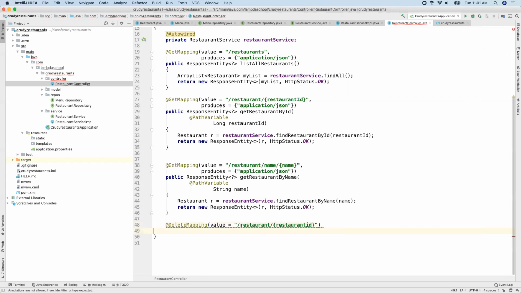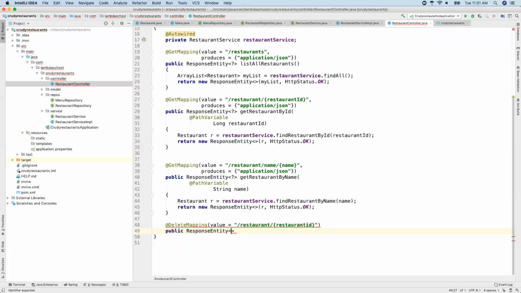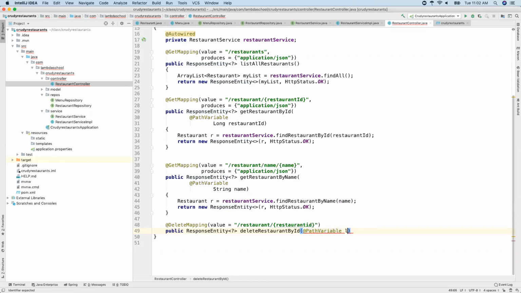All right, so let's delete. Public response entity, it's always that. And we give it some name. Delete restaurant by ID. And just like we did before, we give it a path variable that's of type long. That's a restaurant ID. All right. So that's almost identical to what we did when we did a get. There's two big differences. One is we're using a delete instead of a get. And two, we don't have any produces JSON. And the reason is a delete doesn't produce anything. A delete's going to send back absolutely nothing. So there's nothing to produce.